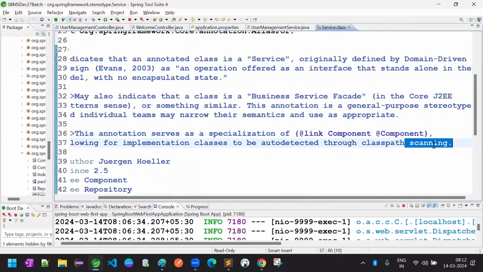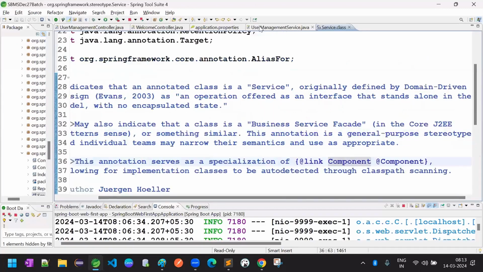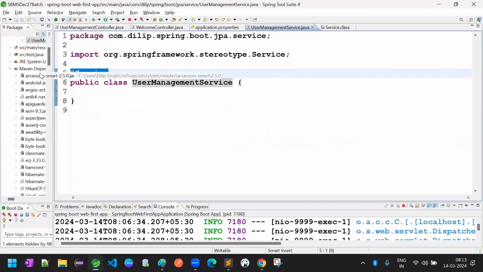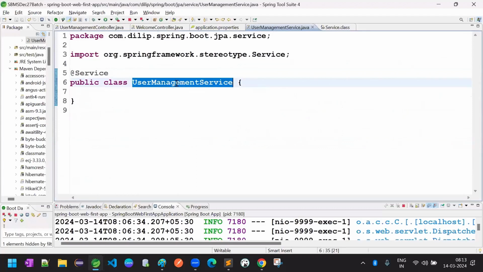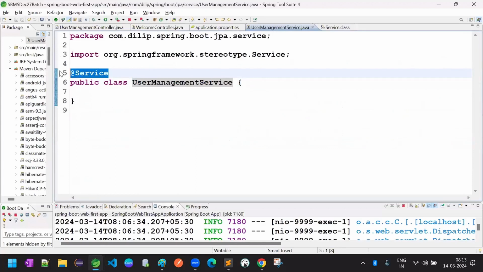What is the meaning of class path scanning? Which annotation is generally doing class path scanning? @ComponentScan. So @Service is derived from component, so it's indirectly a component family. So it is going to be auto detected by the Spring IOC container, like similar to controller. Yes. So now tell me, do we need to create the object for this class manually or configure anywhere else? No, it's indirectly a component class.